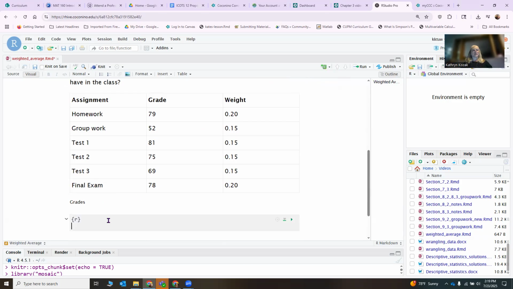So I'm going to get an R chunk. So I have my grade. Actually, I guess I shouldn't call it grade. I should probably call that score because we're looking for the grade in the course. So my score, and I can just type the word score. I want to assign it to be these numbers.